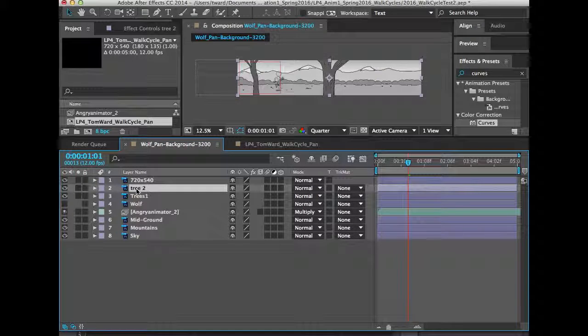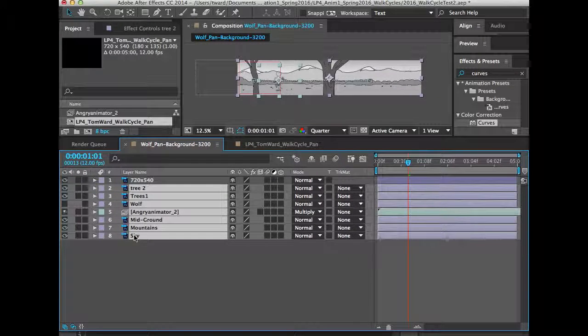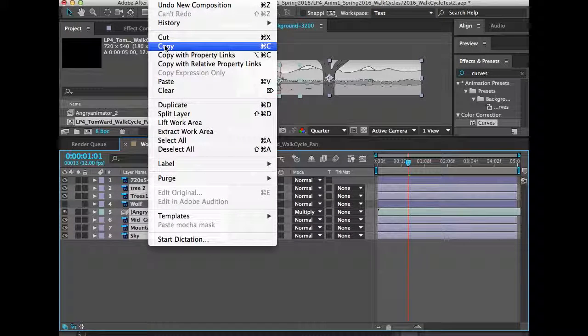So I will select all these. I'll hold the shift key, select them all. Then I hold my control key and I can deselect the wolf. So I have the elements I need. And when they're selected, I'm going to just do a Control C or Command C to copy them. I could do Edit Copy up here also. You can see it's on the Mac, it's Command C. On a PC, it's Control C.